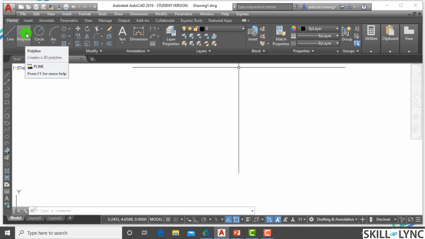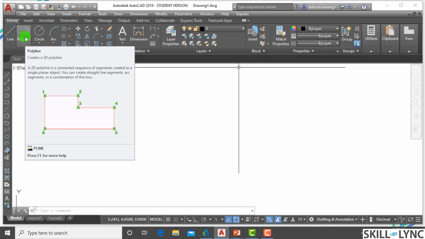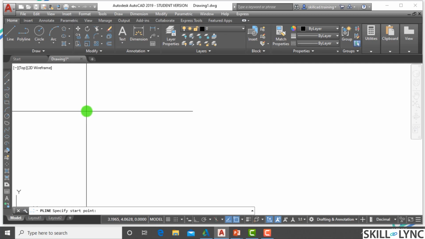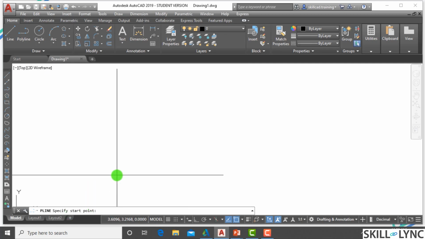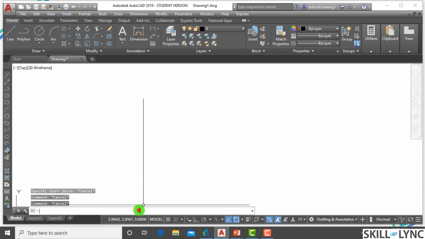When we use this tool, it is a 2D polyline. It says a 2D polyline is a connected sequence of segments created as a single planar object. You can create straight line segments, arc segments, or a combination of the two. Now let's see how to work with it. So the polyline tool is invoked. Here it says PLINE, specify start point. Or you can write it over here with the command PL, and the polyline command will start.